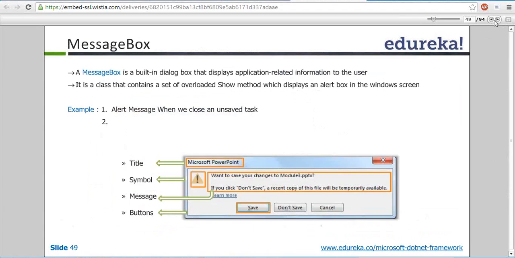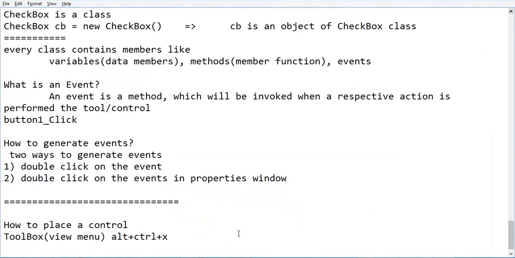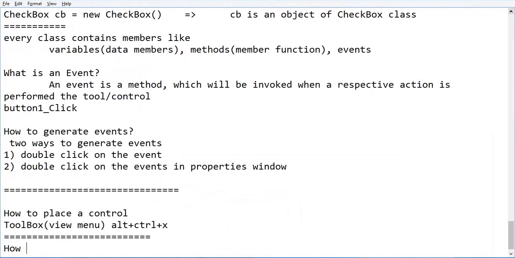Next one. See here, there is a class called MessageBox. MessageBox is a built-in dialog box that displays application-related information to the user. It contains a method called the Show method, whereas the Show method has 4 overloads you can use to perform manipulations. Let's see this. Before going to this one, let's see how to add a form to this application.